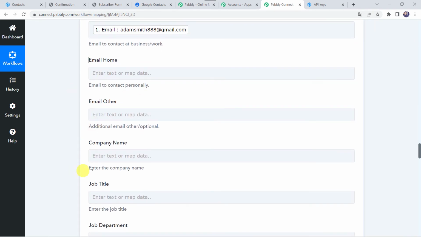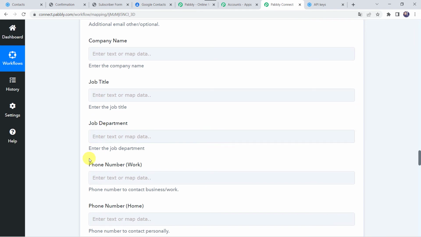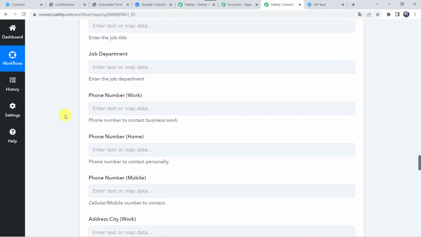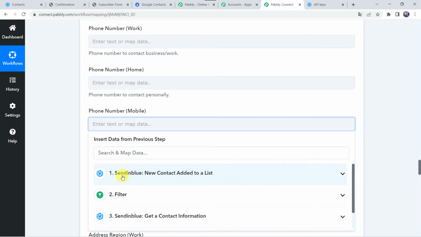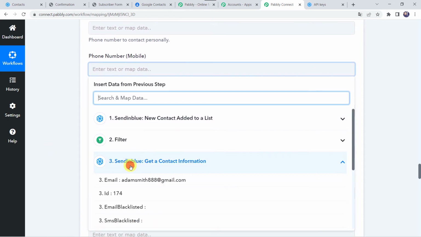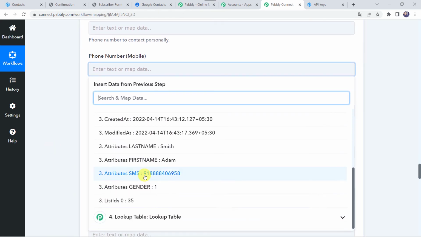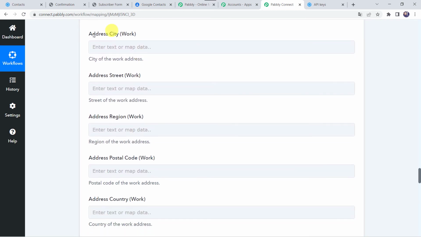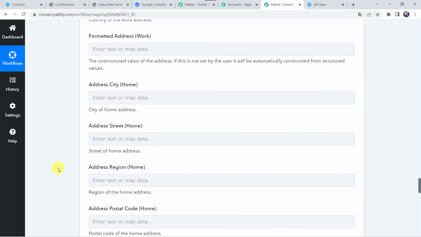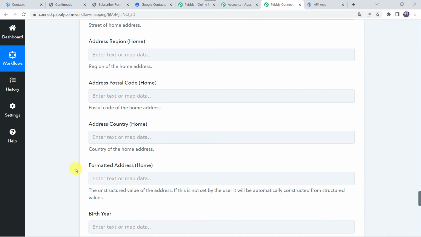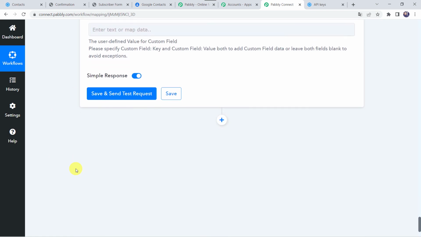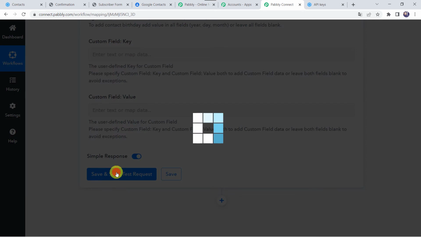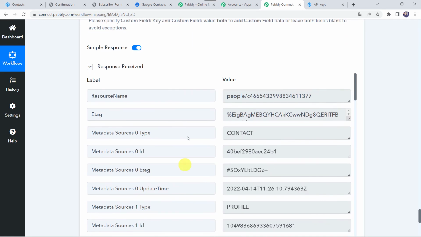We don't have other details, so I'm just leaving it as blank. Here let us map the phone number and we have the mobile number. So let us map from Sendinblue once again. Okay, and this was the mobile number value. We don't have the address details, so I'm just leaving it as blank. If you're having all these details, you can just map it over here. Okay, and let's click on save and send test request. Okay, and here we can see the response is received. It means a new contact is added to our Google Contacts account. Let's check it.